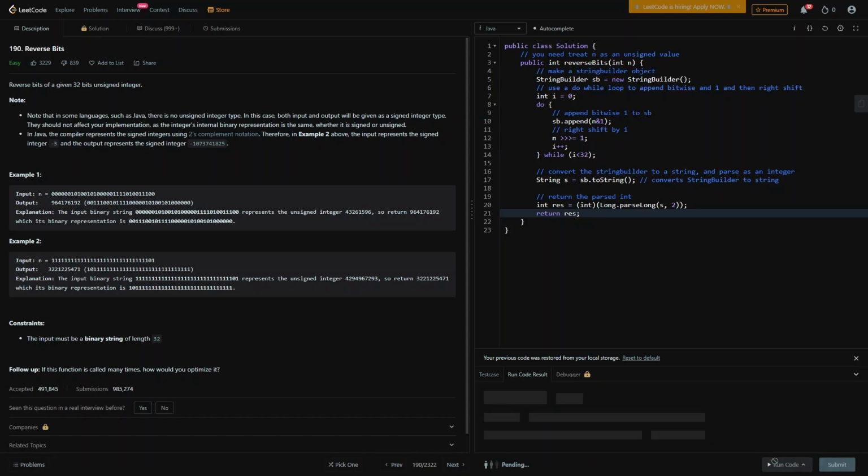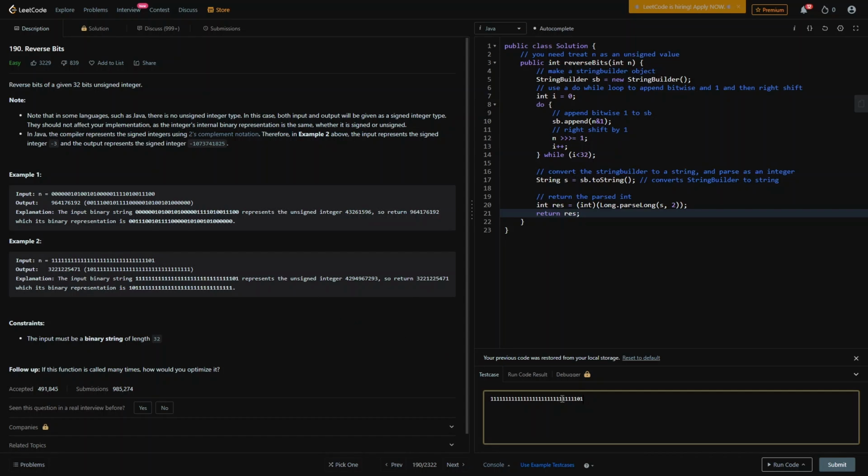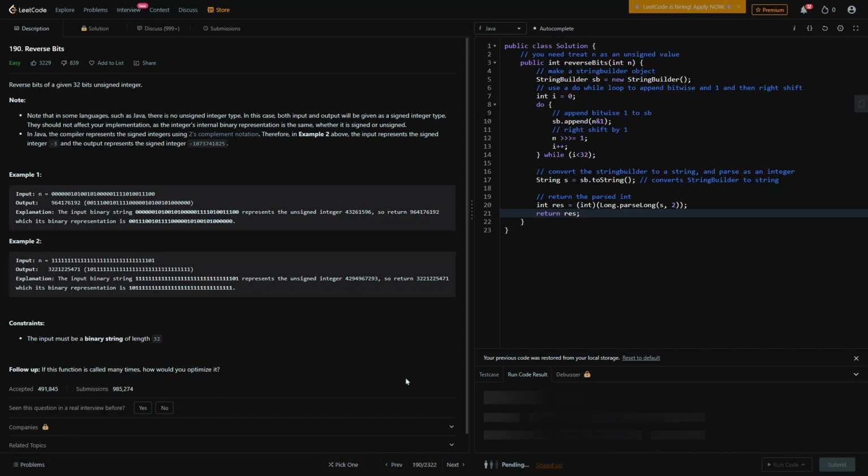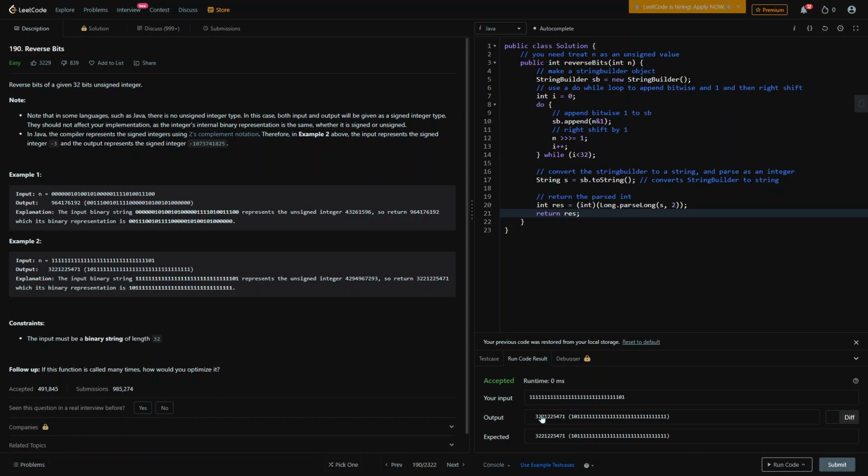So if we run this test case, I believe we won't get the right integer. I could be wrong, but let's take a look. Okay, I guess we do. I just thought that we wouldn't be able to return an integer like that, which is outside of the normal range of an integer, but I guess you have to parse the string as a long first, with a radix of 2, obviously in base 2, and then convert that to an integer.